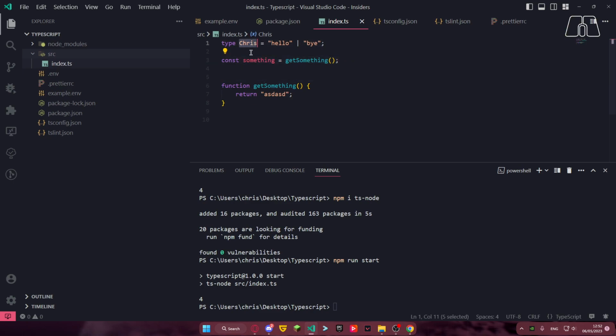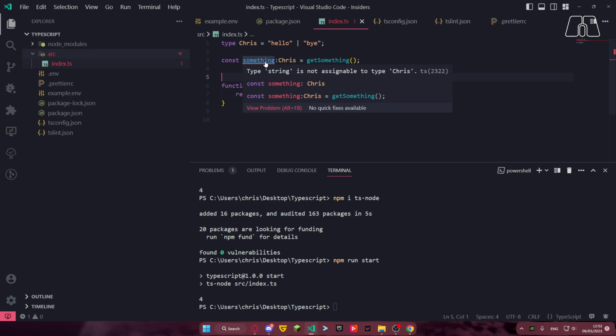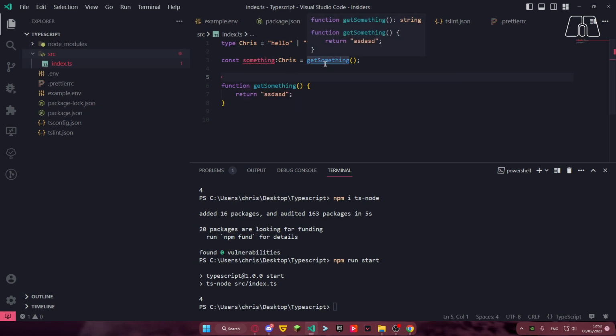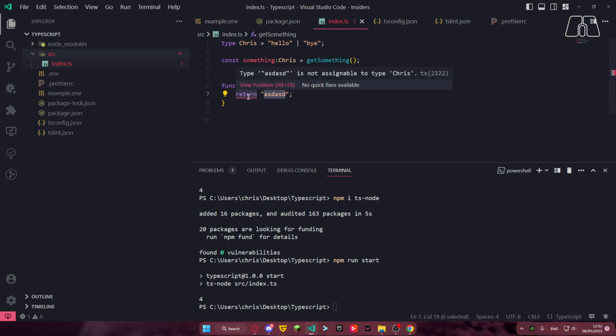Something should only be a Chris variable. How do we say TypeScript that something is only allowed to be Chris? Well, first we could type in front of something Chris. Now that would tell that it's not really working because getSomething returns a string. So now we need to tell getSomething to return only Chris allowed values, and now we need to return something which is allowed in Chris, aka hello. That would be it. But there's also a different way.